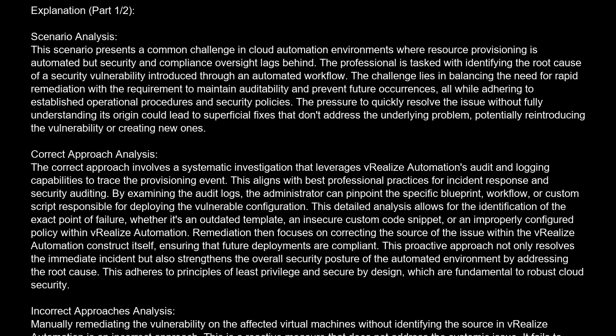Remediation then focuses on correcting the source of the issue within the vRealize Automation construct itself, ensuring that future deployments are compliant. This proactive approach not only resolves the immediate incident, but also strengthens the overall security posture of the automated environment by addressing the root cause. This adheres to principles of least privilege and secure by design, which are fundamental to robust cloud security.